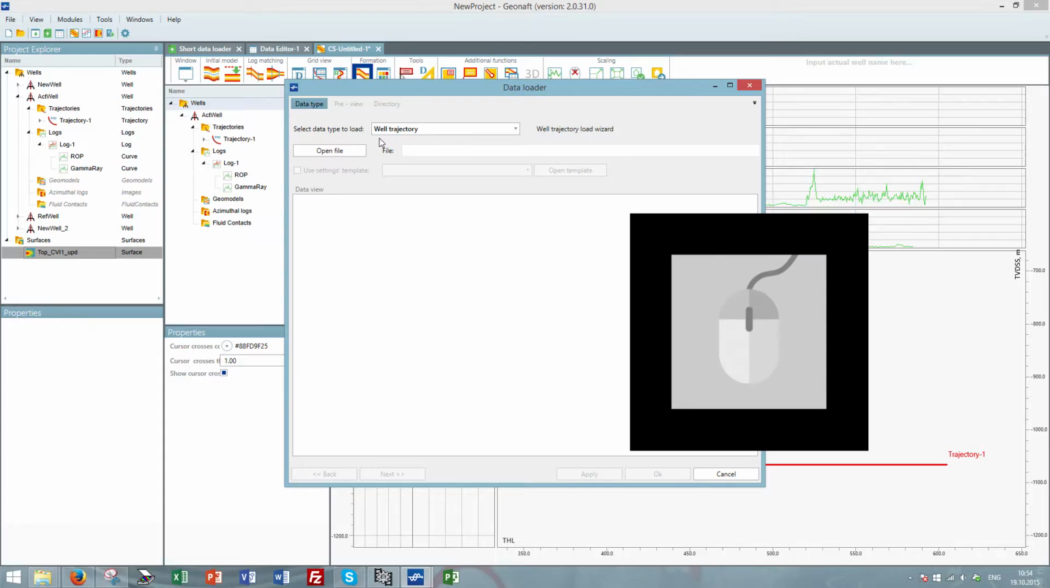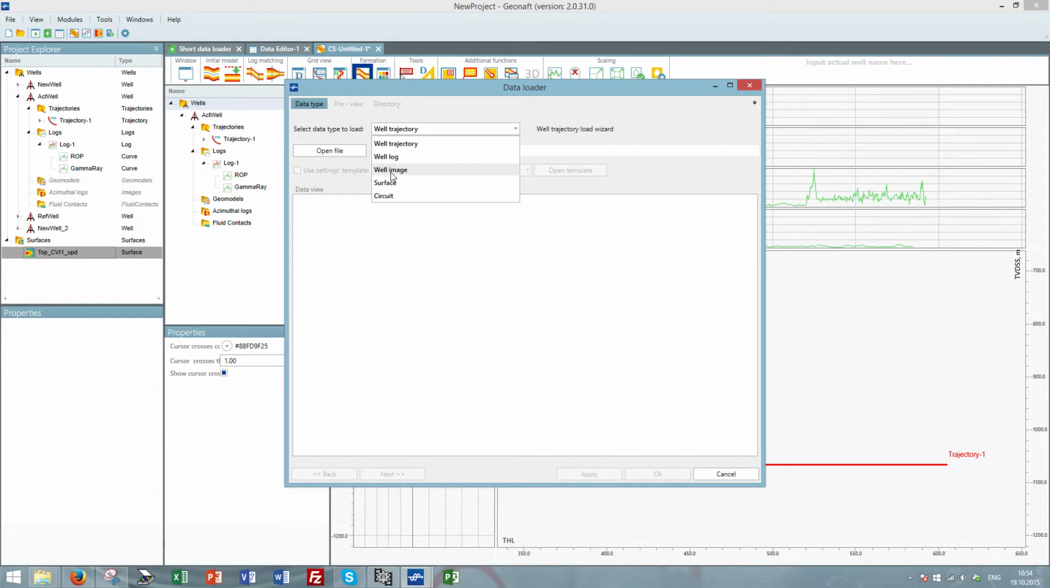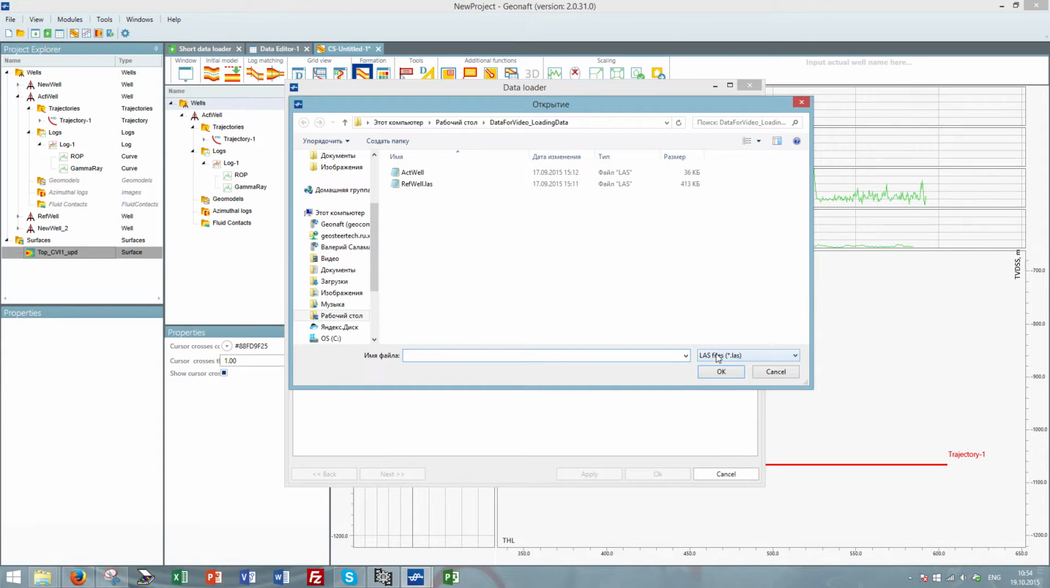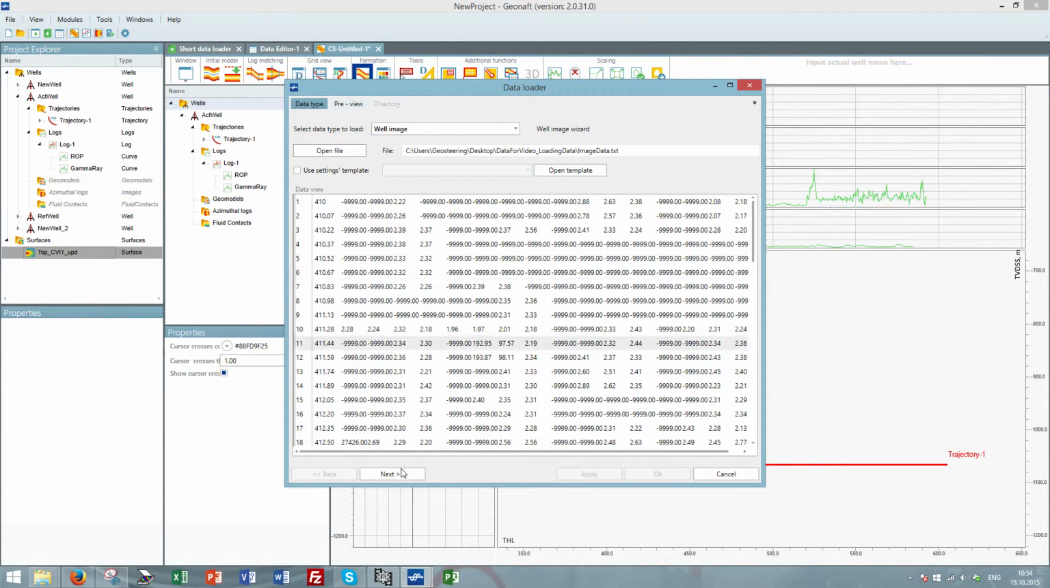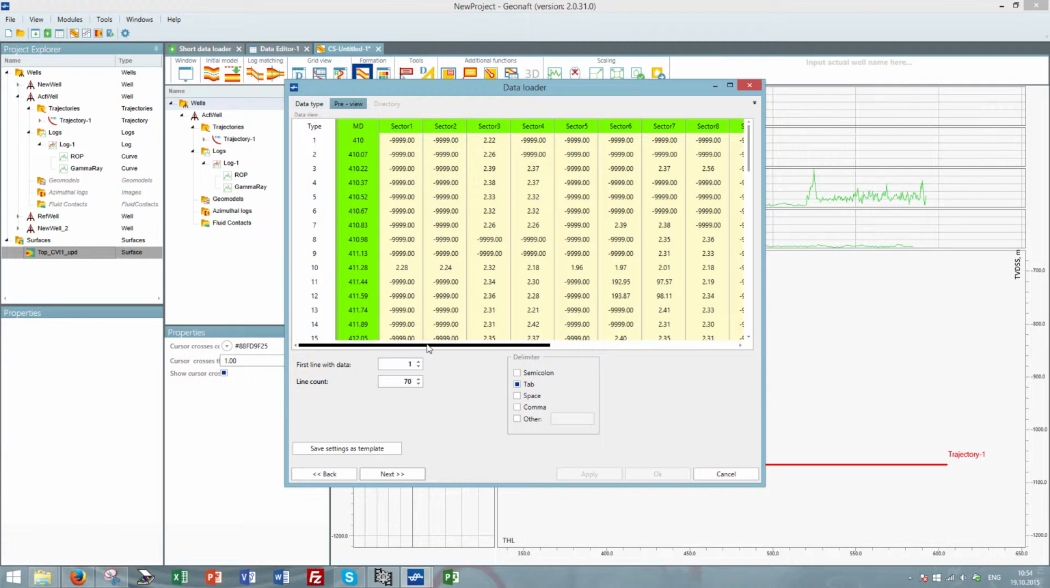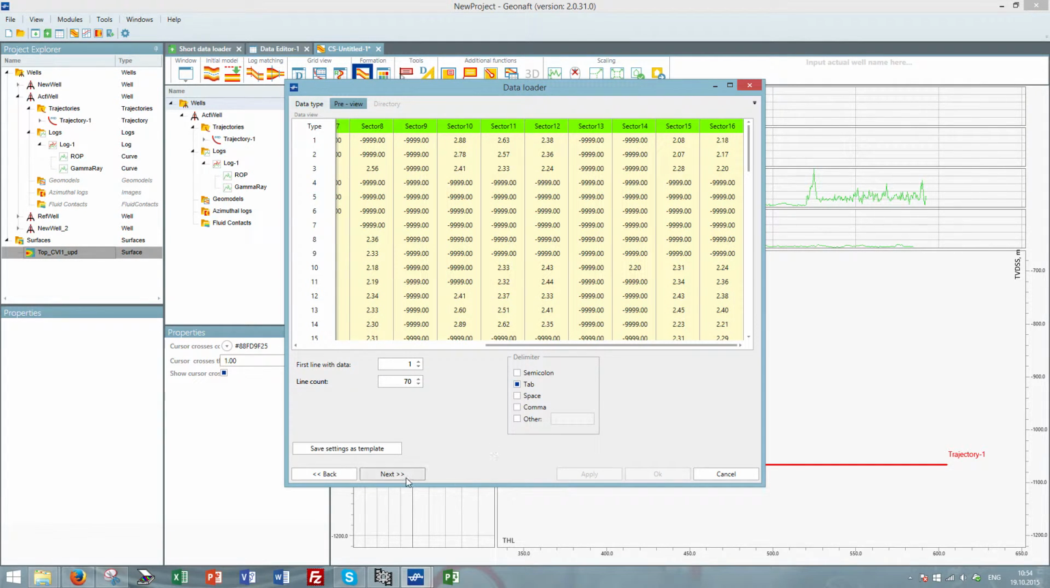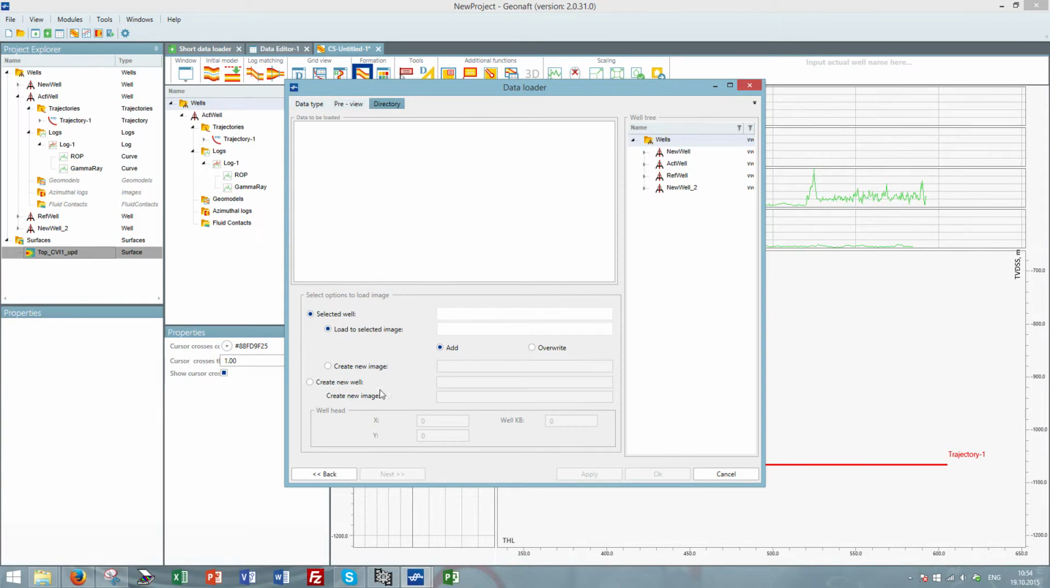The last thing we would like to show is the process of loading borehole image data. The images allow you to determine the wellbore course relative to the formation. Select the data type and the image file in the standard loader. If required, select the splitter of columns. The last step is to choose the well where we need to load the data.